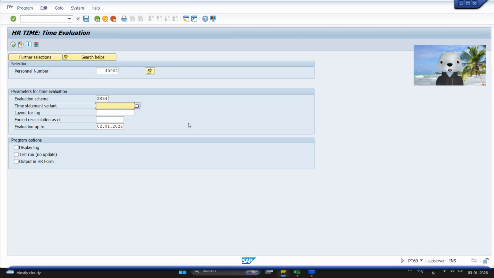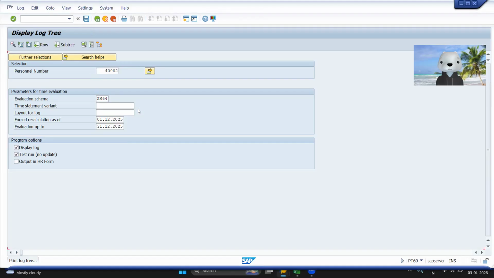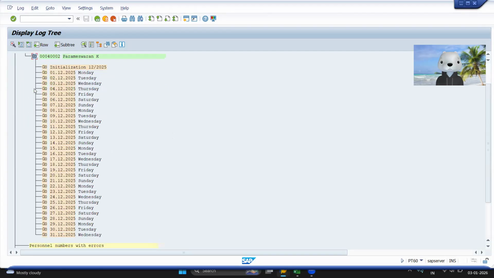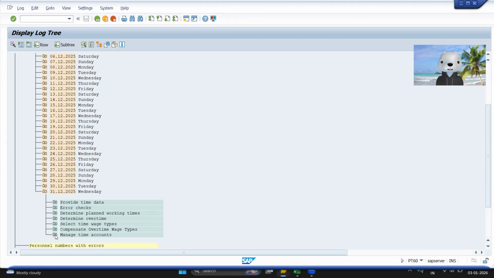Okay, so basically I have written one PCR to count the number of days the employee is present and how the absence quota will get generated based on the proration. So I'm running this PCR. Basically, I'm running the time evaluation for this employee. I will be going to the last day of this time evaluation and under manage time accounts.